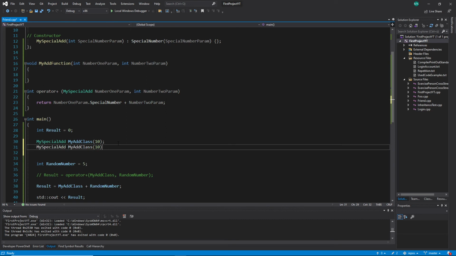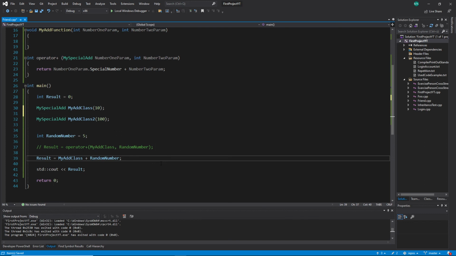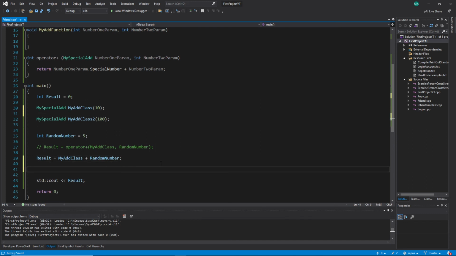And let's write here my class 2 and provide here, for example, 100. So then of course this will be treated differently. So let me go here, and let's copy this one here as well, and the only thing we change is, make another copy as well.